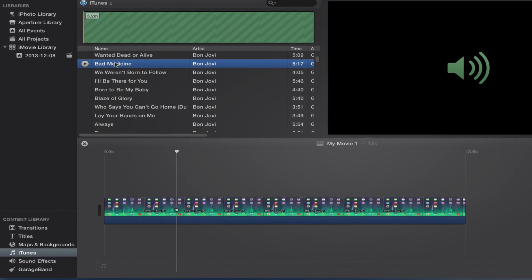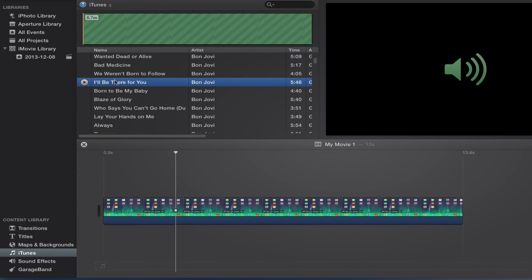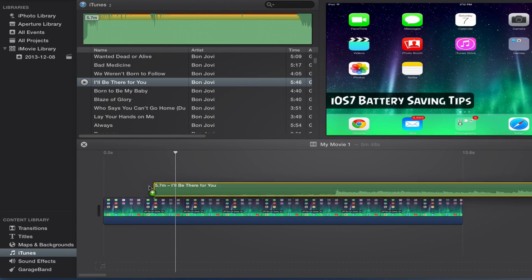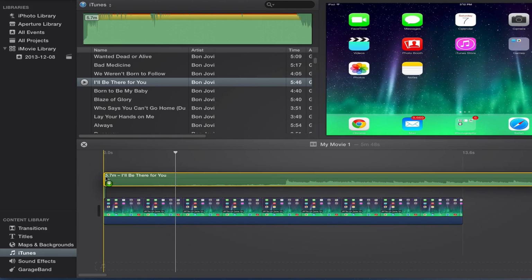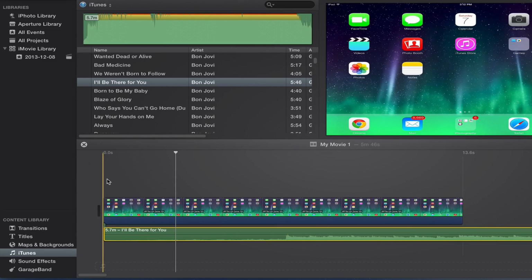So I'm going to go ahead and go to iTunes first, and then what you'll do is grab a song. Say I'll Be There for You from Bon Jovi. You can click that, it should be highlighted, and then click and hold, and drag it down into your timeline. You're going to see a green addition circle there. Go ahead and let go, and that will insert the entire song.